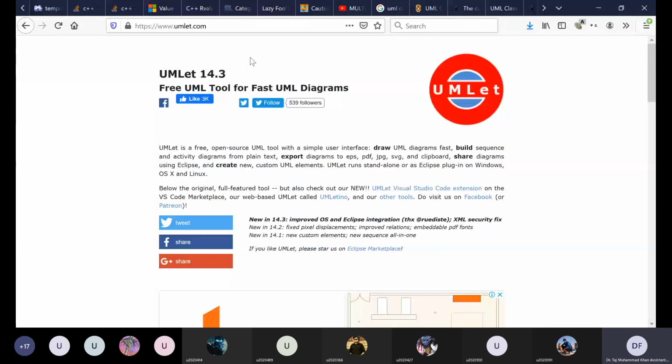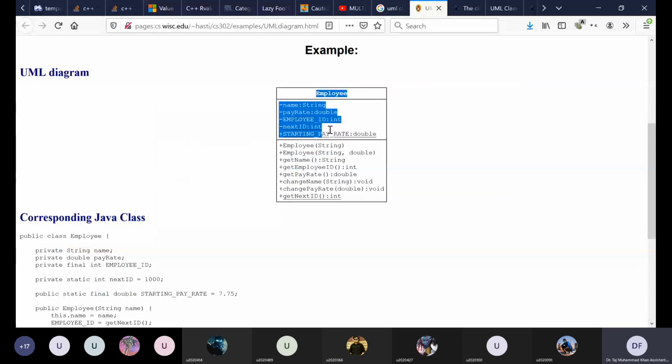So here basically it's just a class code as well as its representation. These underlined things are static variables. Static variables are represented as underlined in class diagrams. That also you will discover on your own, I think.